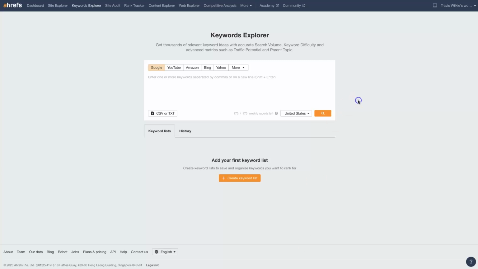Let's take a look at how to use the Ahrefs Keyword Explorer tool. This is going to help us find tons of keywords that we can then target with ads or SEO or whatever we want to do. We can even find keywords on different platforms like YouTube, Amazon, Bing, Yahoo. But for this example, we're going to use Google. That's what most people are going to be using.